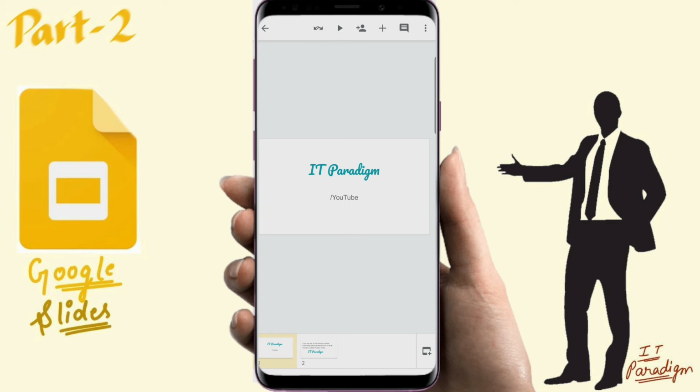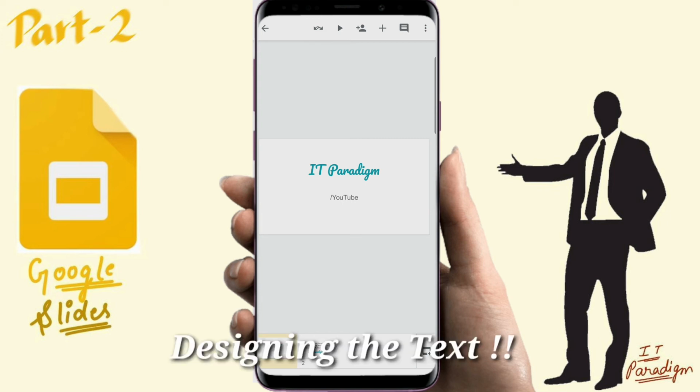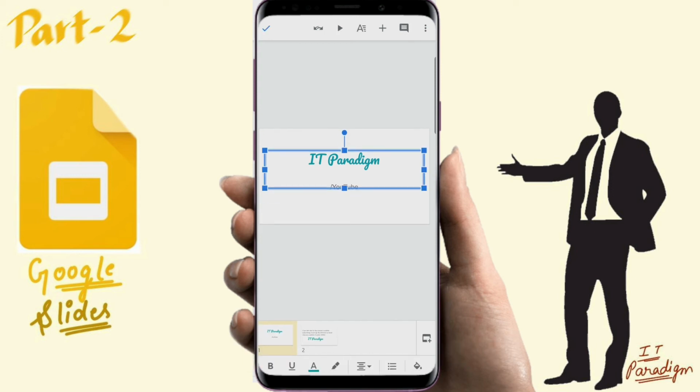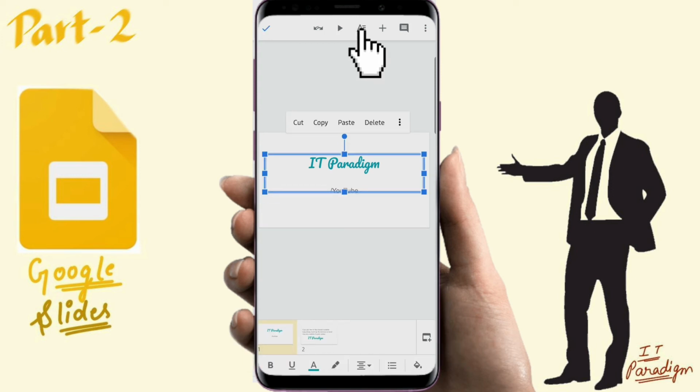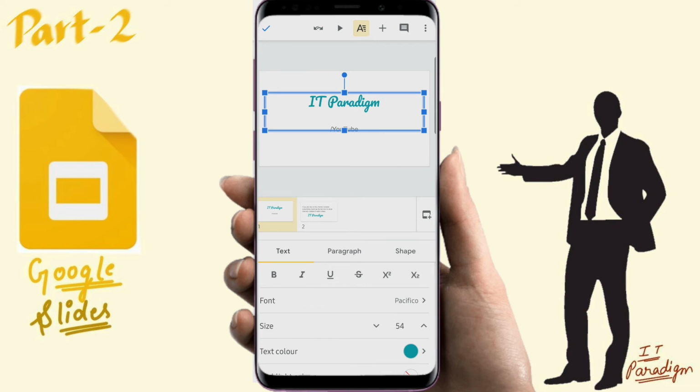Moving ahead, the fourth was the most beautiful one, designing the text. How can we design the text? Select any text box, go on this A option, go to shape here, and under shape we get the option to fill color. You can see there is a boundary of IT paradigm. We can fill the color within this boundary.